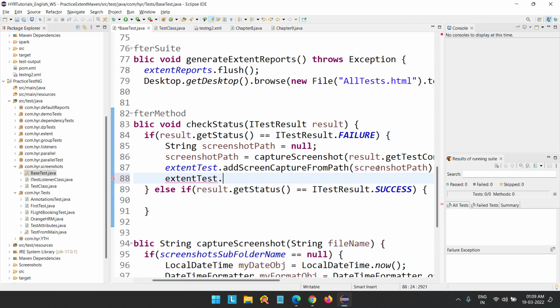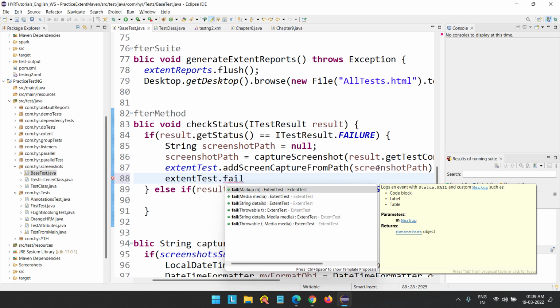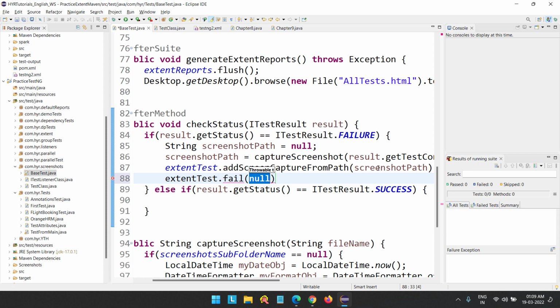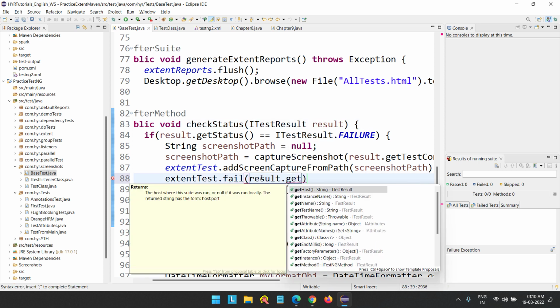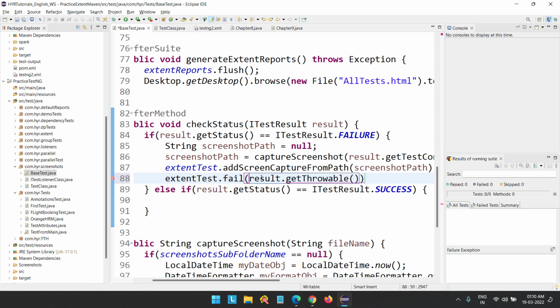ExtentTest dot, we will call the fail method, and we need to add the throwable instance. But we should not generate this throwable instance ourselves. We need to get the throwable instance that is returned by TestNG itself, guys. Whenever there is a test failure, it will create an internal exception, and we need to capture that exception. You can capture it using this result object: result.getThrowable. There is a method called getThrowable, which returns the throwable object instance. So you can directly use this, fine.